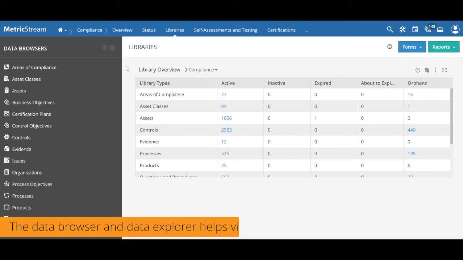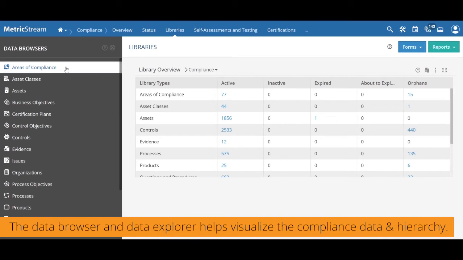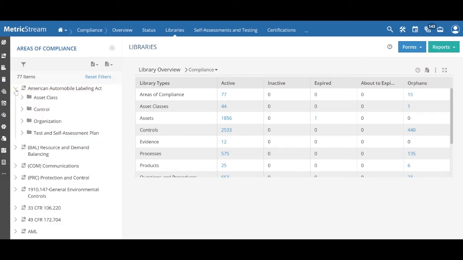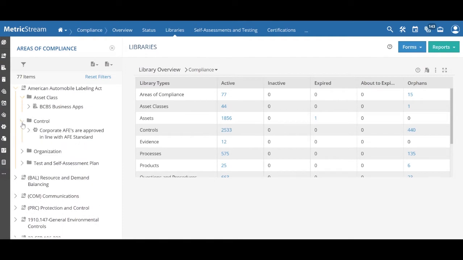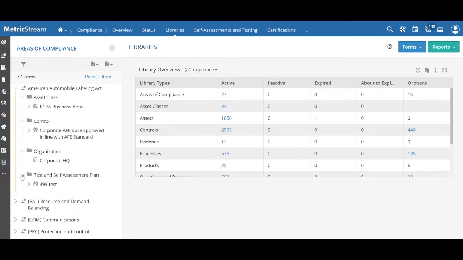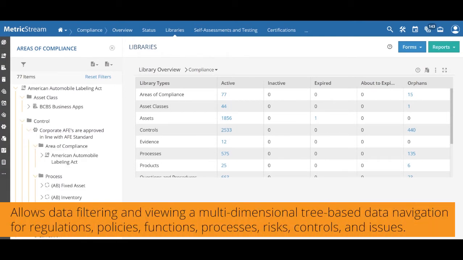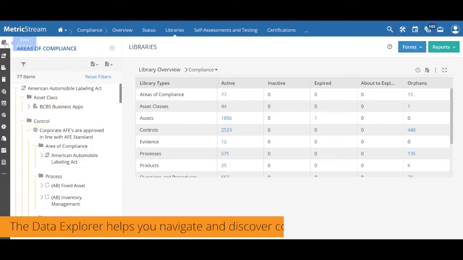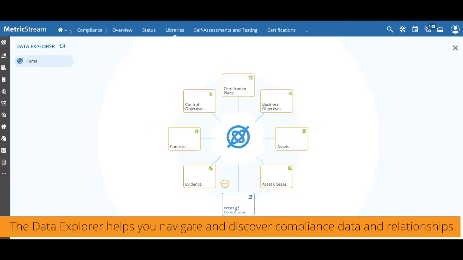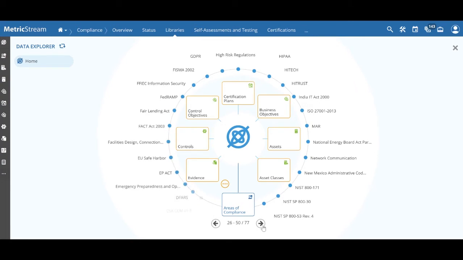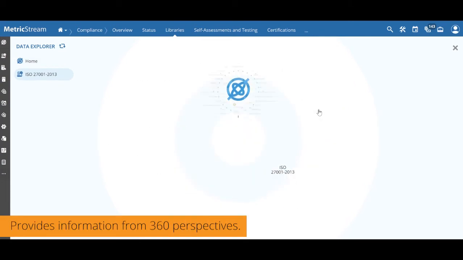The MetricStream solution provides unique and flexible data visualization capabilities. Data can be viewed through Data Browser and Data Explorer functionalities for advanced data visualizations. The Data Browser allows data filtering and viewing a multidimensional tree-based data navigation for regulations, policies, functions, processes, risks, controls, and issues. The Data Explorer functionality allows a 360-degree context-specific holistic view, allowing data to be viewed in an intuitive manner for easy inspections and navigation.